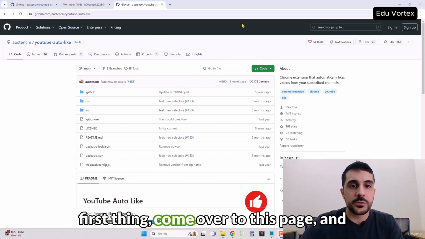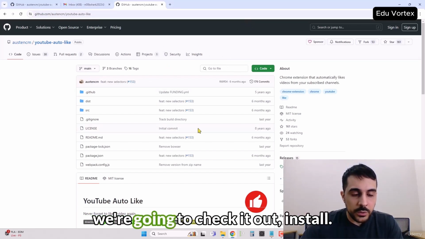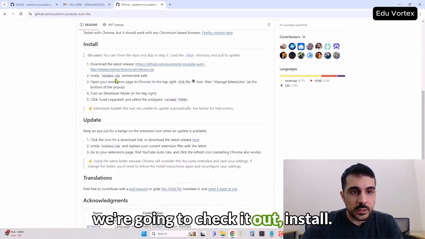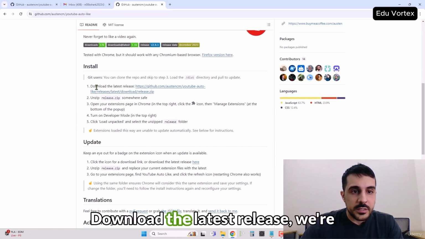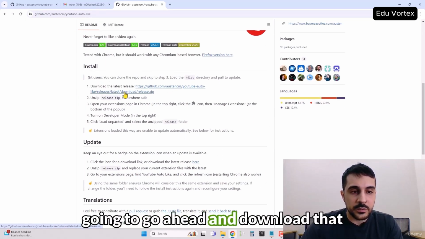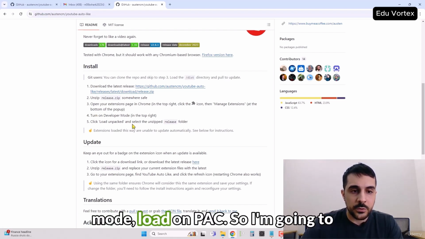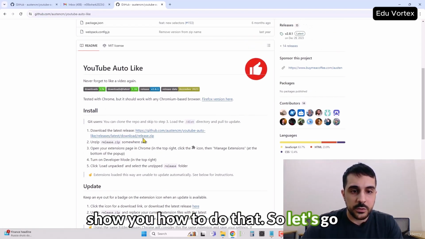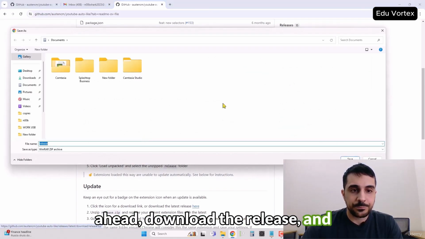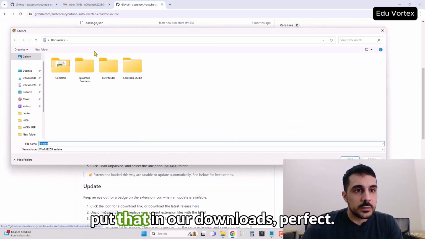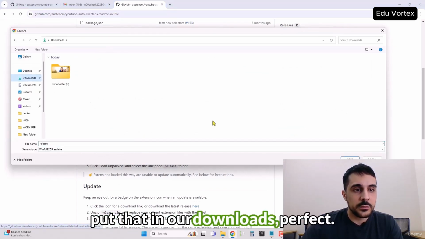So the first thing, come over to this page and check out the install instructions. Download the latest release. We're going to go ahead and download that latest release. We'll open the extension page, turn on developer mode, load unpacked. I'm going to show you how to do that. So let's download the release and put that in our downloads.